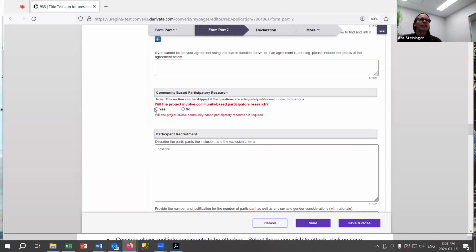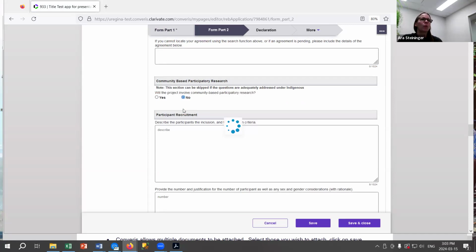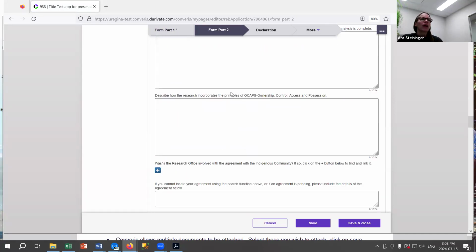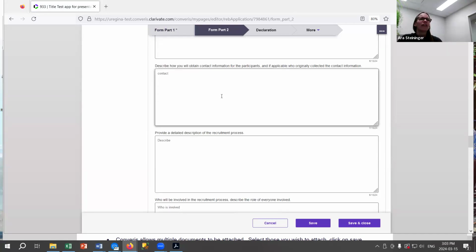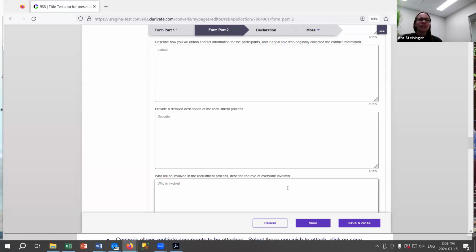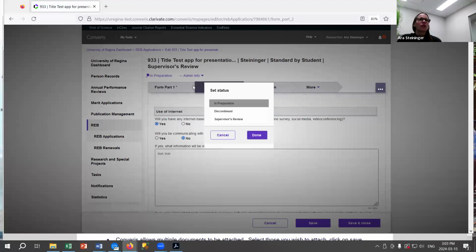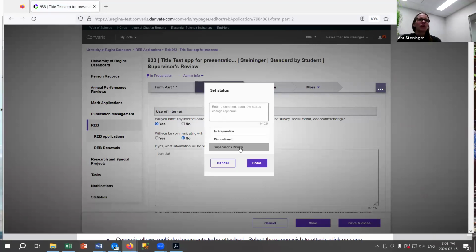So, oh, okay, I missed this little tick box here. Will the project involve community-based participatory research? No. And it didn't take us to any others, so that was the only one that we missed. So again, save and close. Supervisor's review. And done.